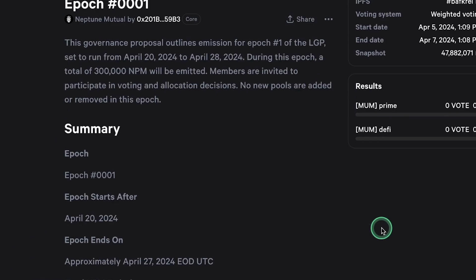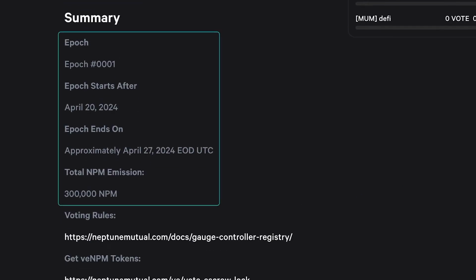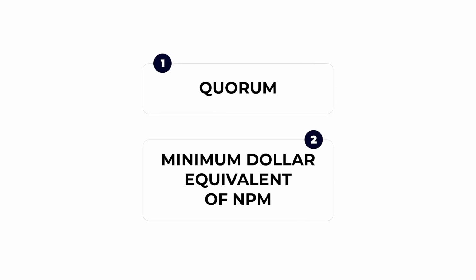An epoch is the period of time over which the NPM emissions are emitted to cover pool liquidity providers, in accordance with the outcome of the snapshot vote, which decides the proportion of NPM emissions that are allocated to the respective pools included in the liquidity gauge pools. Note that for the snapshot voting to be valid and the NPM emissions to be awarded, there are at least two criteria that need to be fulfilled, namely the quorum and a minimum dollar equivalent of NPM. These two may change for each snapshot vote, and therefore should be checked each time.